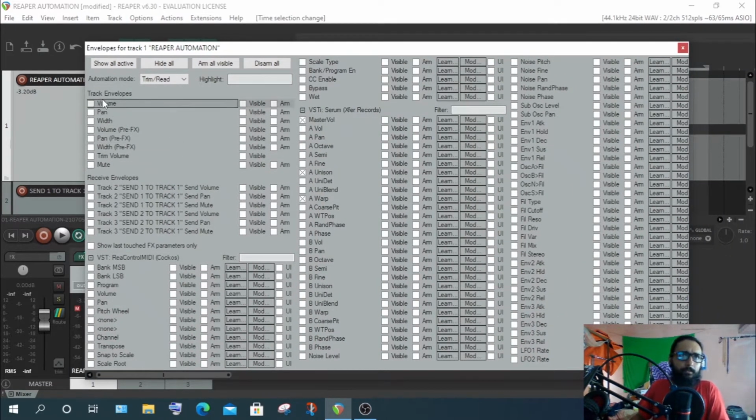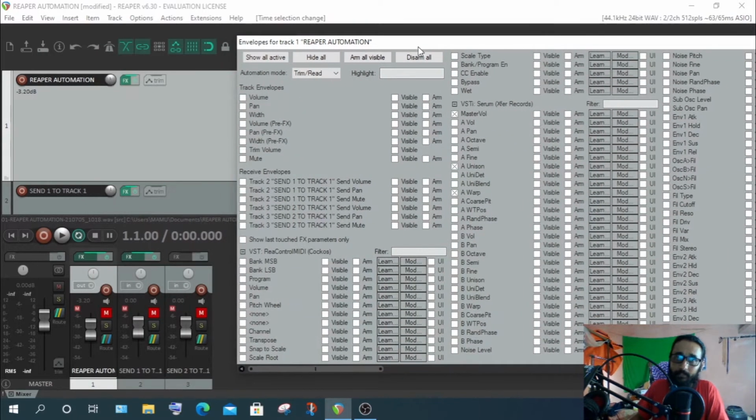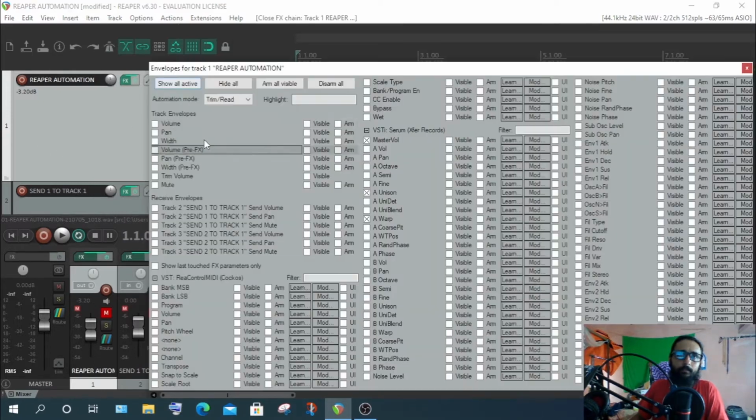And you see here track envelopes. These are the basic functions in your track, this track. Here, track envelopes. I will be talking about this envelope a little later; for now just understand what I am saying about automation. So this track envelopes is the basic automation function for the track itself, from here to here.